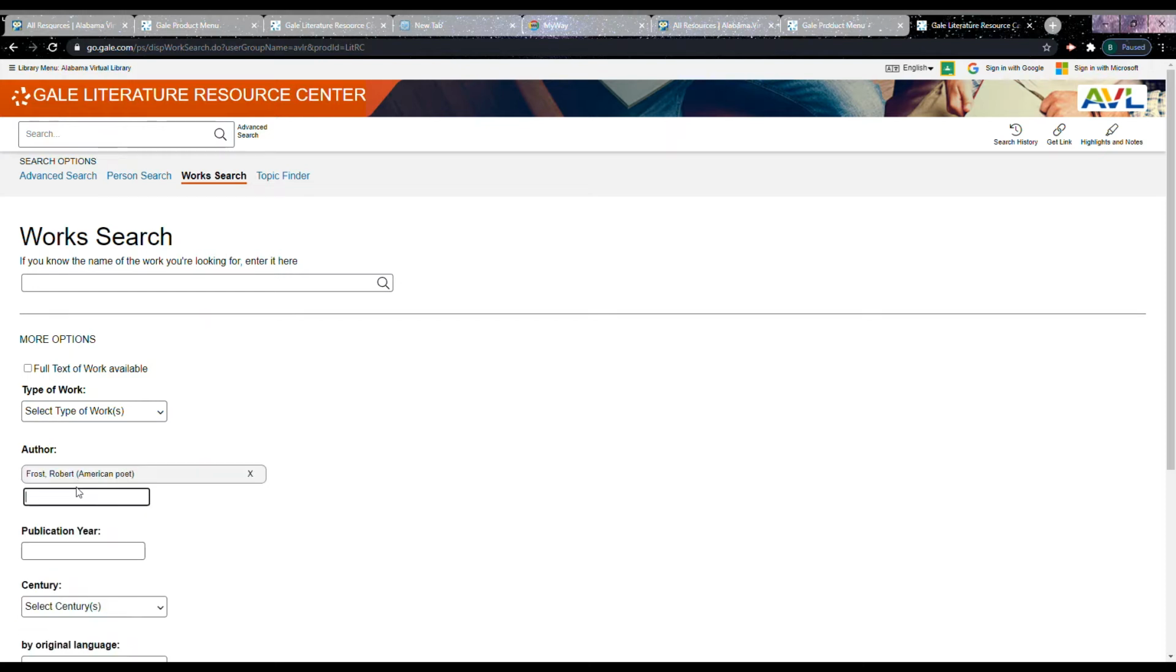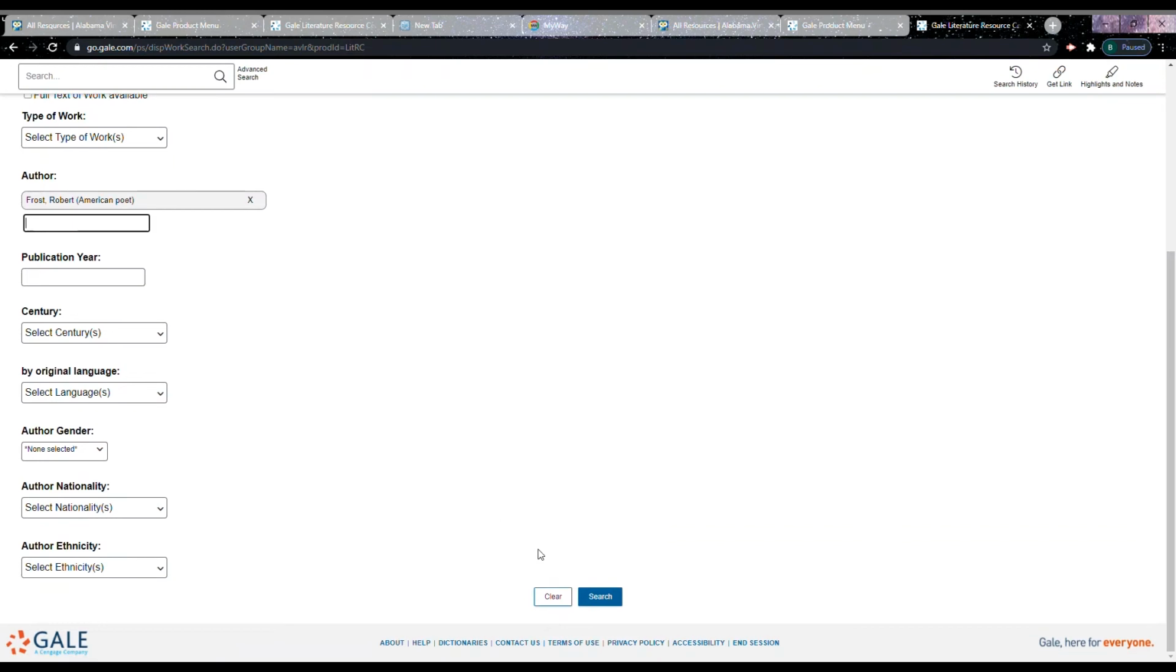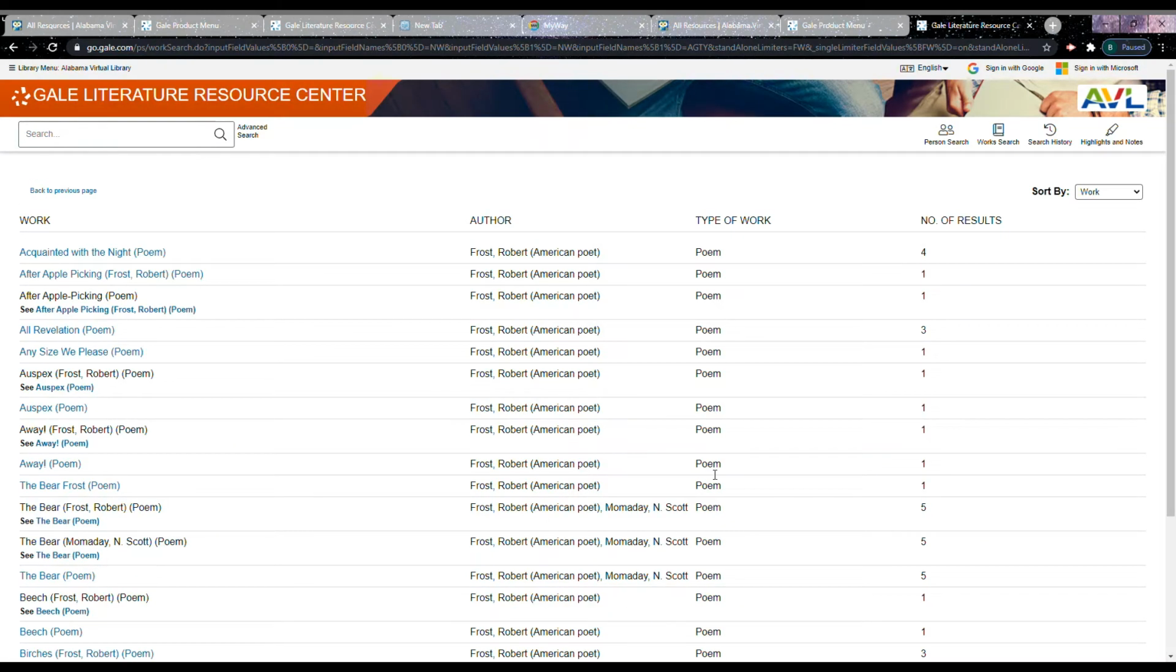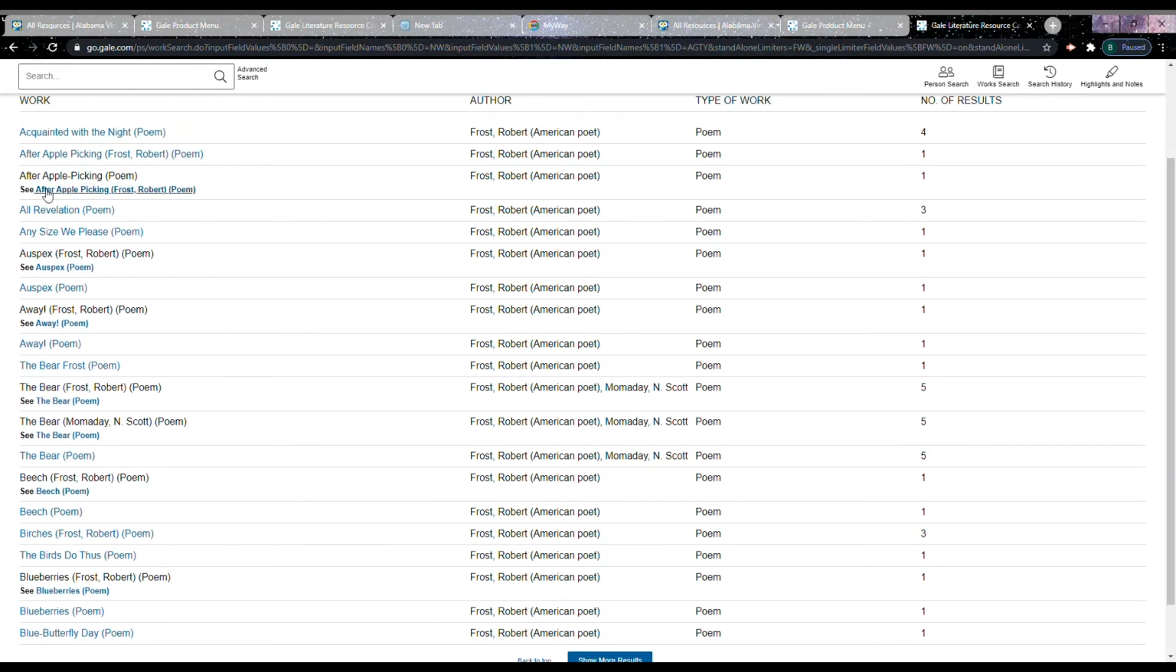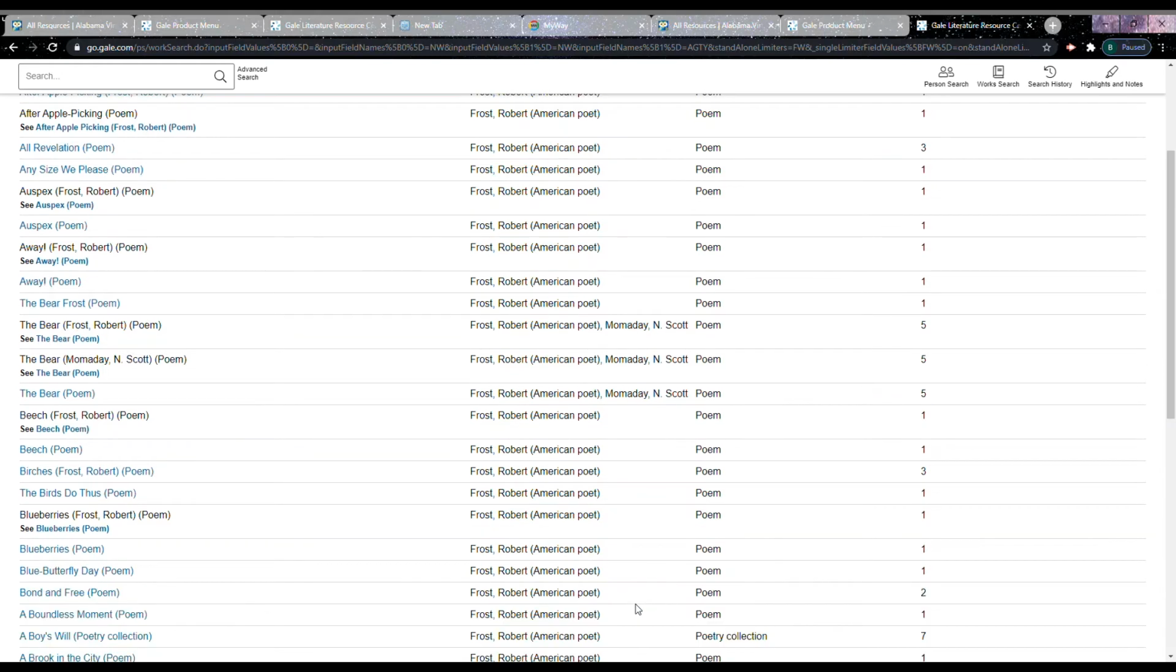Robert Frost, American poet, and then scroll down and click Search. So this brings up a list of lots of the different works that Robert Frost is the author of, and it will show you the type of work it is here: poems, short stories. You can look for more results. You can also click on any of these and look for more.